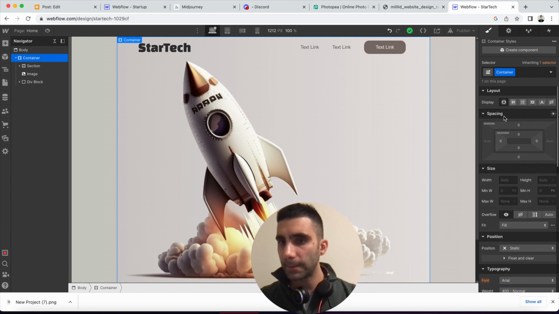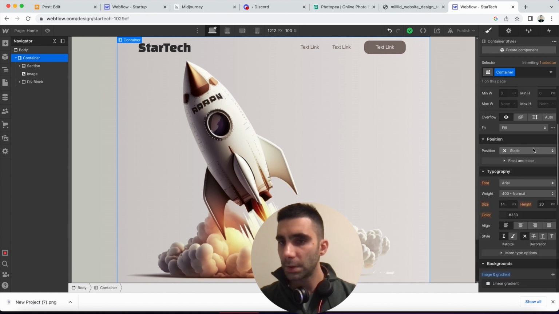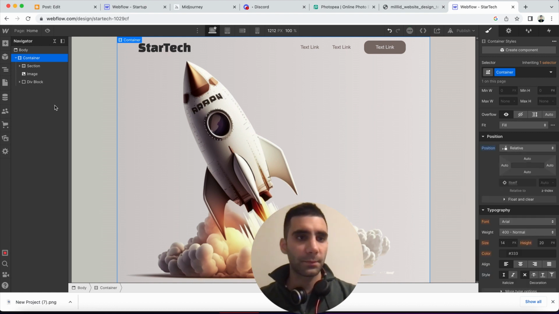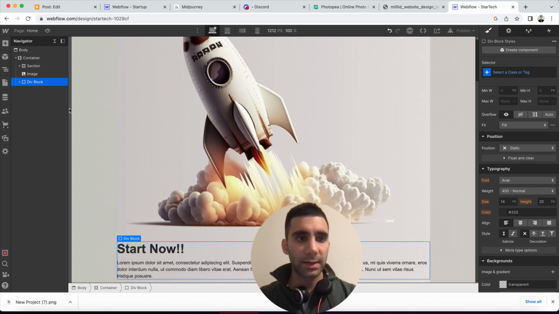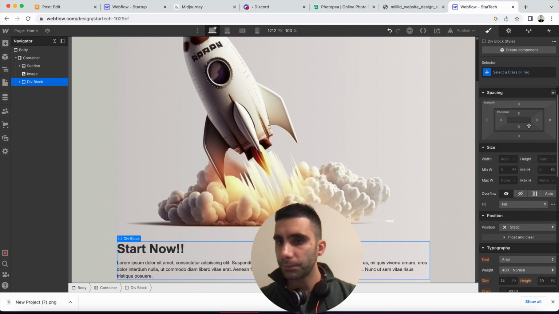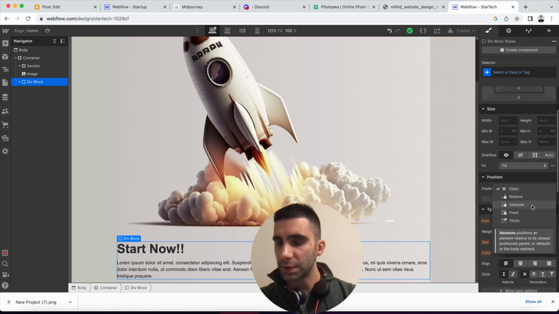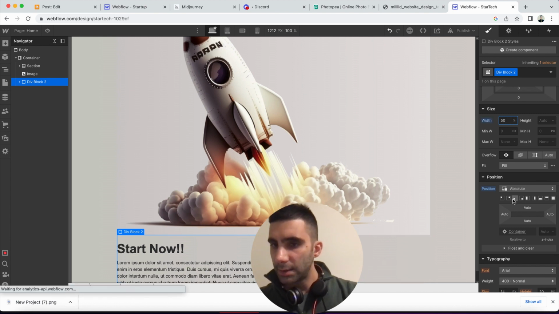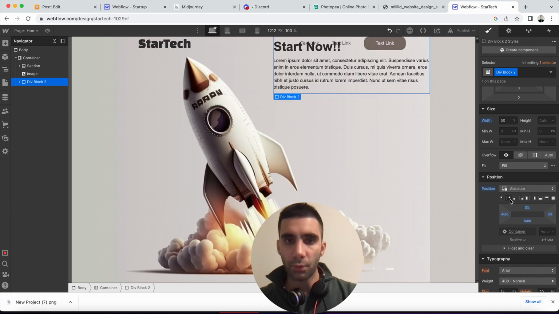and then change the position section to be relative, and then select the text block here, again in the position section, change it to absolute, and here change the width to 50%. And now in the position section you can actually put it wherever you want. I want to have it at top right, so here.